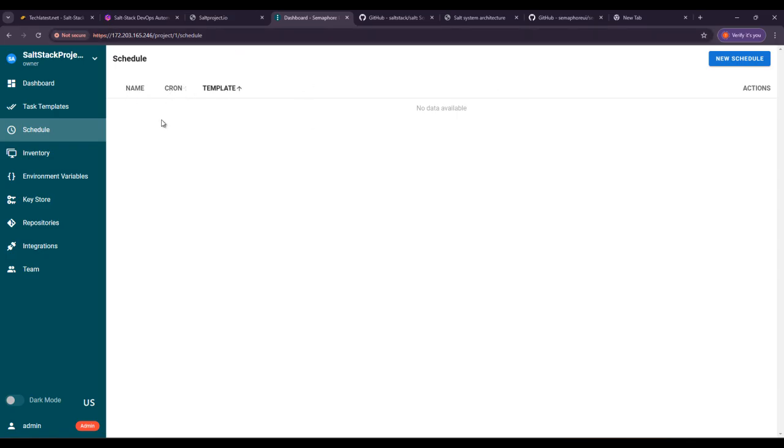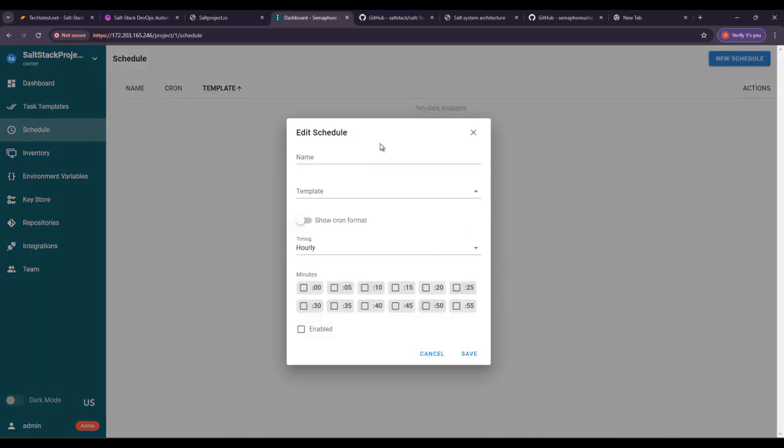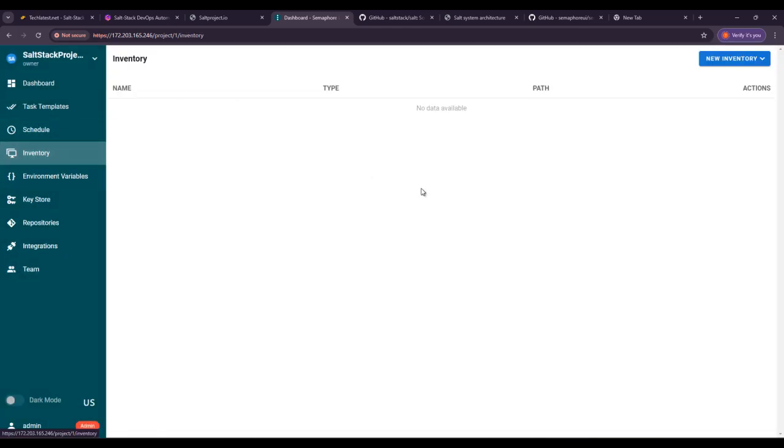You can also see the template option. Basically, here is no data available because I'm not doing anything. I will give you an overview of what is Semaphore UI. If you want to create a new schedule, you can go for new schedule also. Then inventory options are here. From this button you can create inventories.